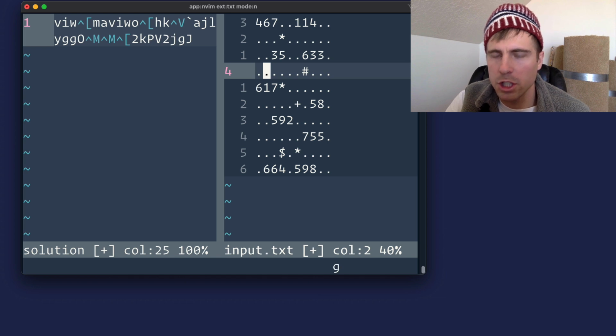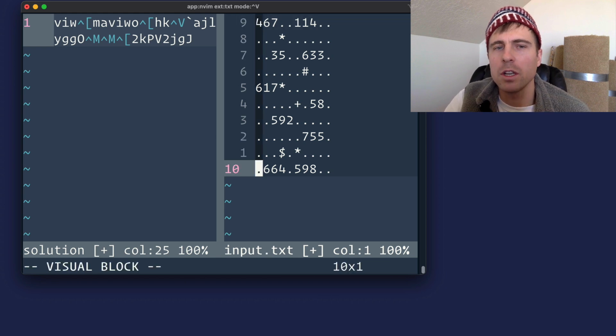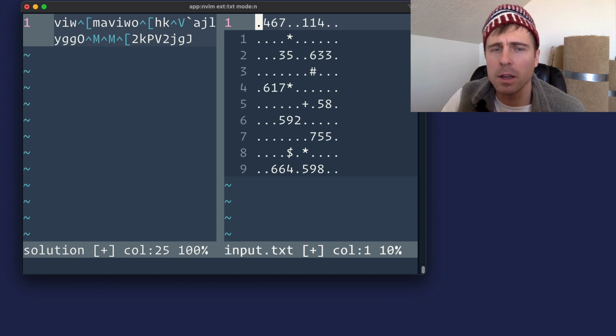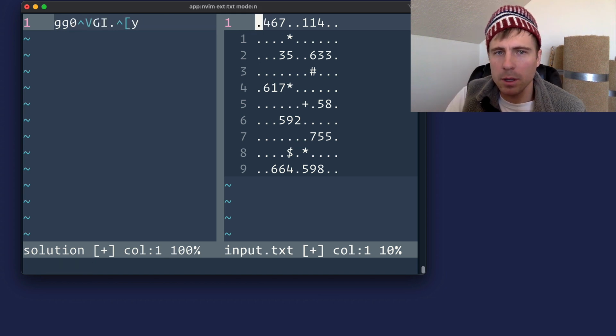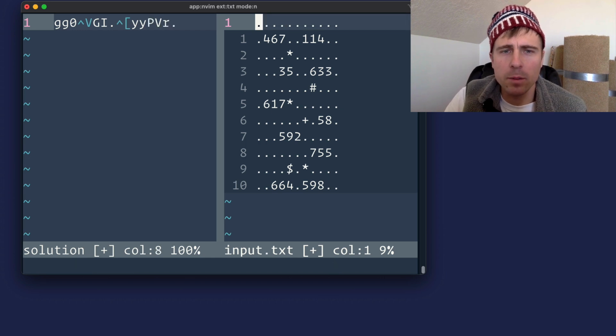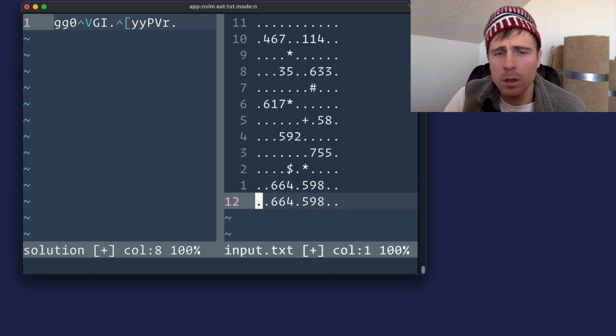So gg, 0 to ensure I'm at the top and leftmost position. Ctrl-V, capital G, capital I, period, and escape. Now I'll do the top line by just duplicating the row and then replacing everything with periods. yy, capital P, capital V, r, period. Now I'll do basically the same thing on the very bottom line. So capital G, yy, p, capital V, r, period.